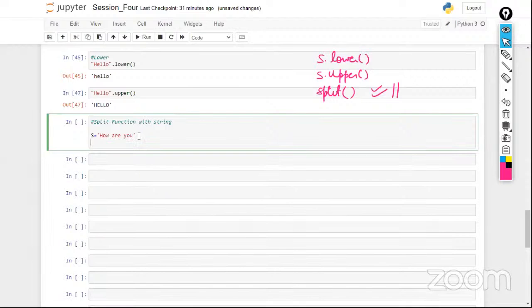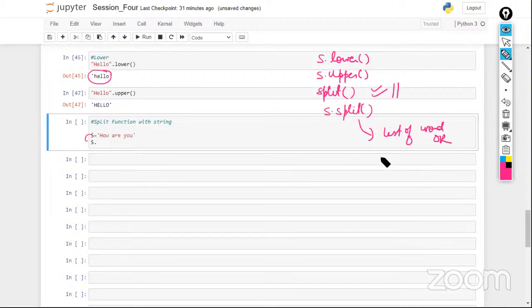So S dot split, see the syntax. The syntax is the same: string, and here I have used a string directly instead of using a variable. You have both options. You can use it in this format or in this format: first you create a variable, then use that variable. So I am going to use S dot split, guys, and this is going to create a list of words, or you can say a list of strings. What does that mean? Let's see this example, then things will be clear.